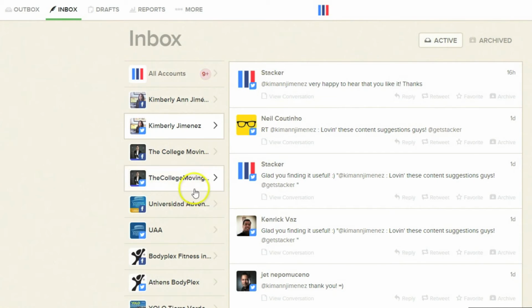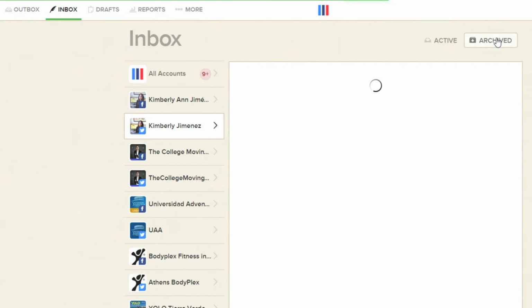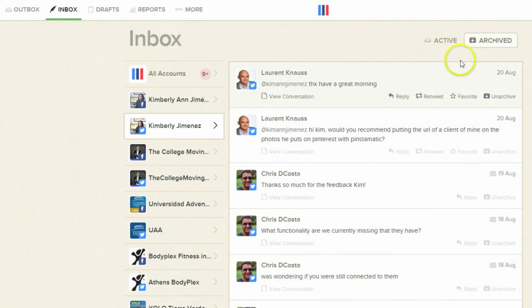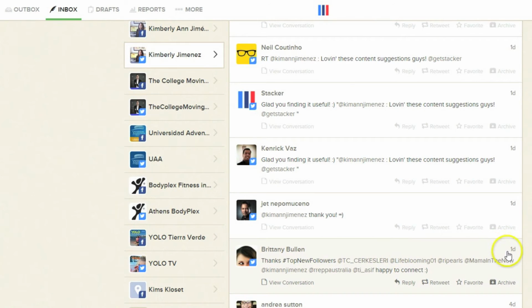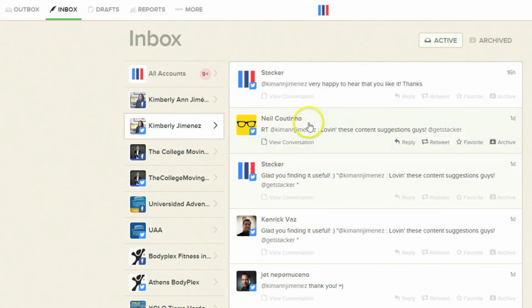Awesome. So that is, in a gist, the inbox section. You're able to see the active messages as well as the archived ones, which is a great feature to organize your inbox. Of course, I haven't been doing that lately, as you can see, but it'll tell you how old the messages are, and you're able to really interact with your followers from Stacker.